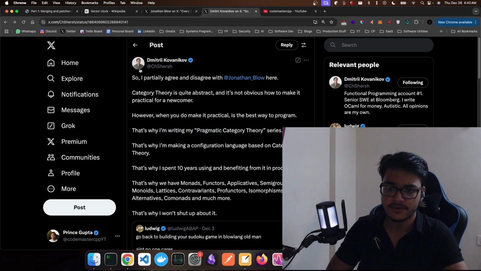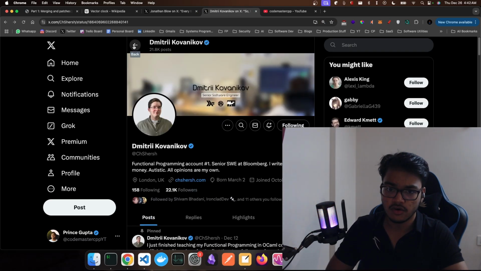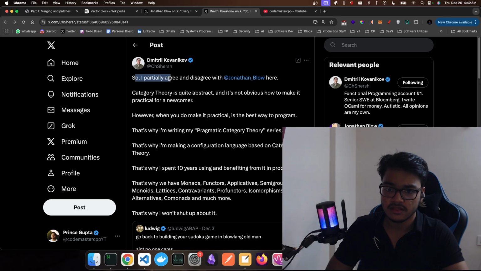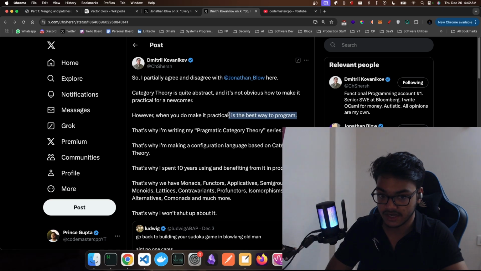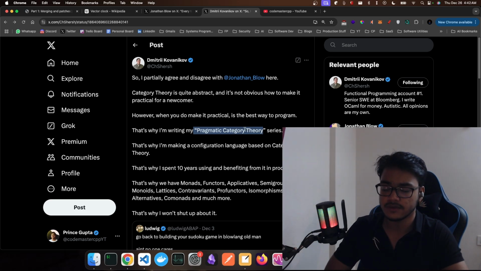And then I saw this tweet by Dmitry Kovanikov, if I didn't butcher the name. So I partially agree and disagree. Category theory is quite abstract, and it's not obvious how to make it practical for a newcomer. However, when you do make it practical, it's the best way to program. So that's quite the statement, best way to program. And then I went ahead and read his pragmatic category theory blogs, with like 2 blogs at that point. Now it's 3, I think. But yeah, that was very convincing. So I was pretty convinced that, okay, it's probably a good idea to give this a try.